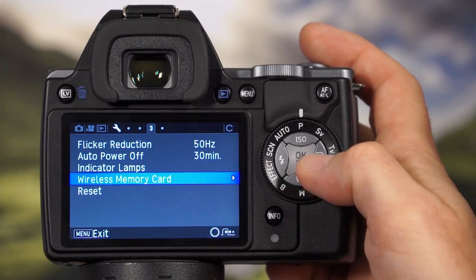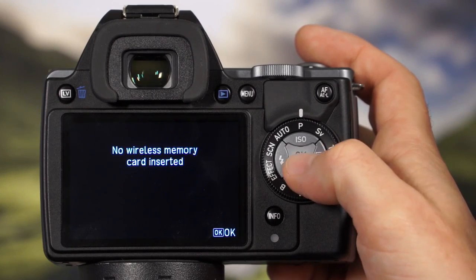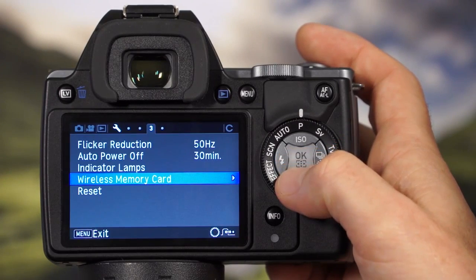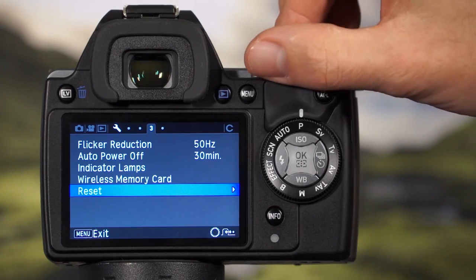Wireless memory card is next. With this option, you can configure the camera to use an optional Eye-Fi memory card. Next, there is Reset, which will simply allow you to reset the settings to factory default.